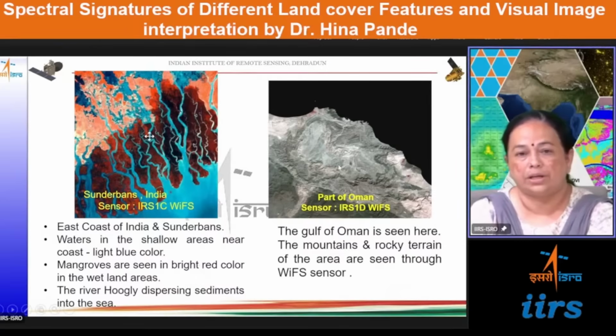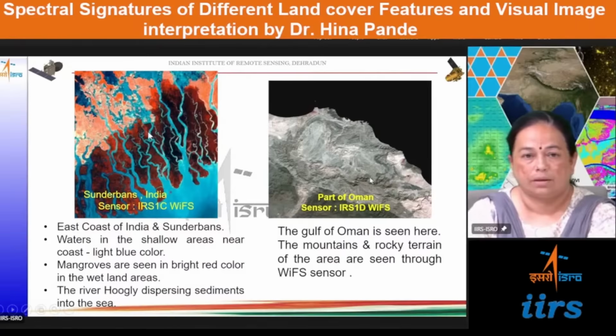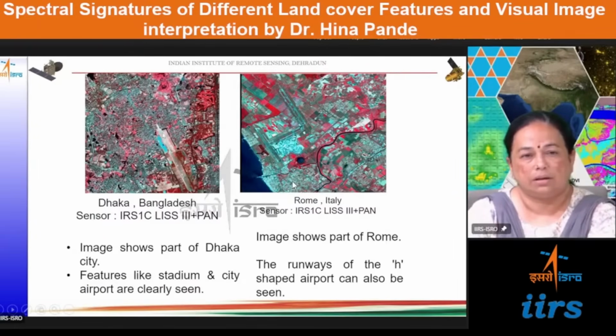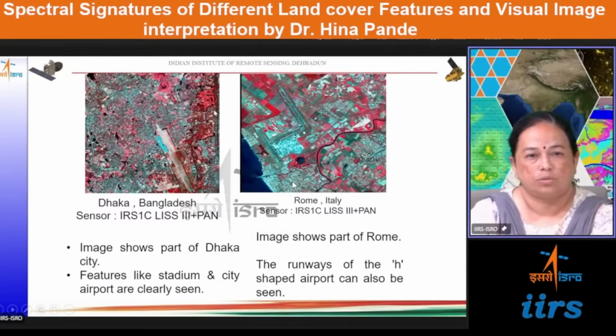Here, mountainous rocky terrain with very sparse vegetation. Urban areas again. Here you see this very specific linear feature. This is the airstrip. Other urban features like roads, buildings, etc. This could be a park. Okay. Here it appears to be a stadium and several buildings and roads.